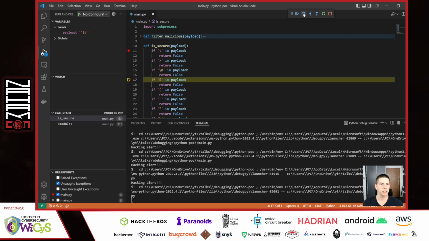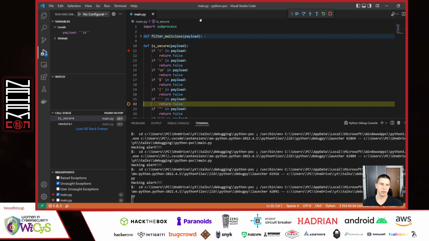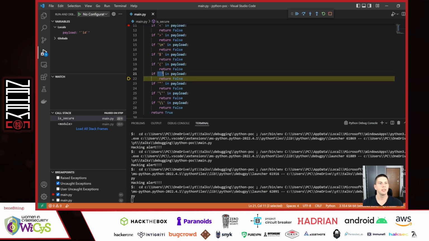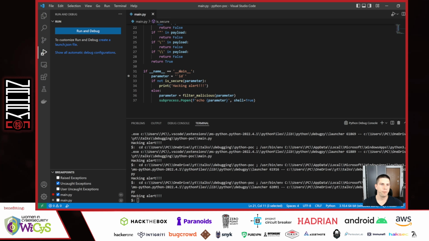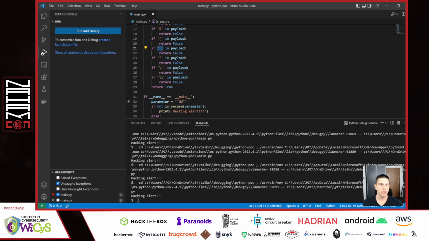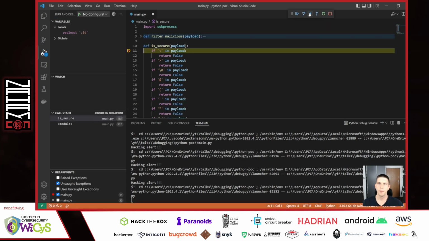So I'm stepping over until I get to this check where it returns false again, because the code also checks if I have backticks in my code. So I will continue again, and I have to think about a payload that does not include backticks or dollars. So I will go for another vector here. I will try a semicolon, and let's do the same again.